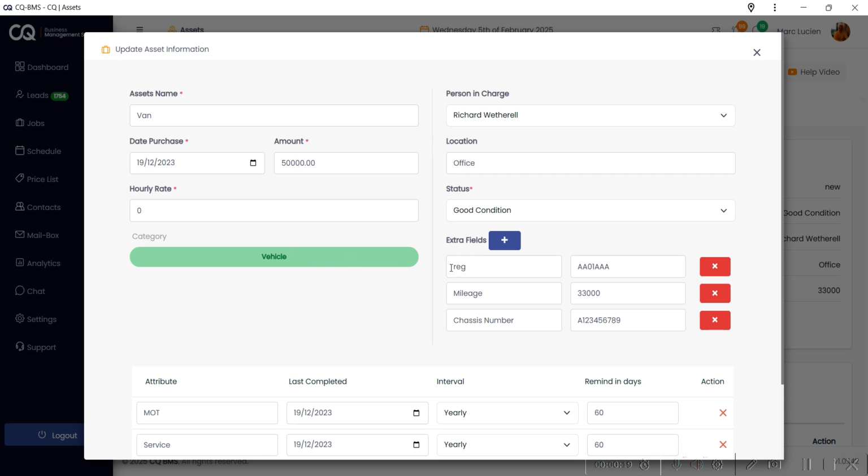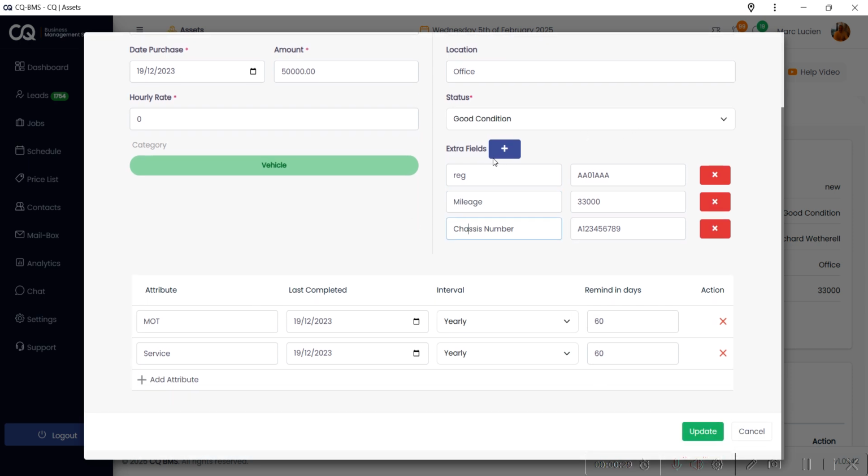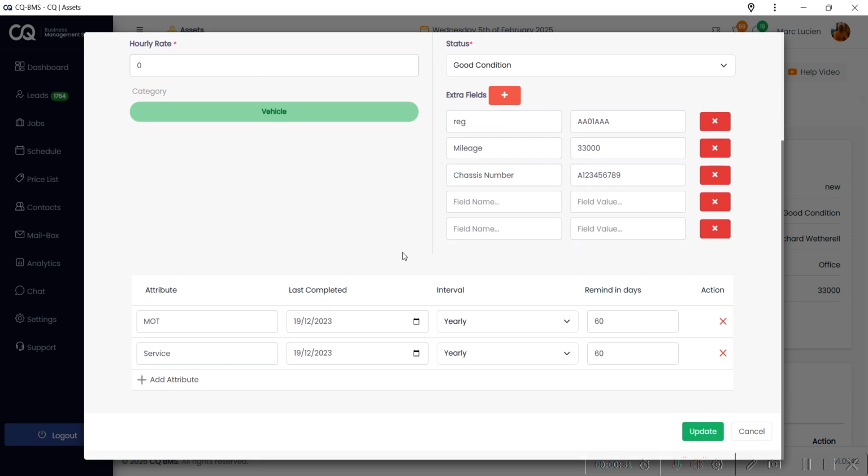Here you've got your extra fields. So whatever you want to store in that, your registration number, your mileage, your chassis number, whatever you want to store, you can store that here and create these fields. So if you want something else, you can just add them in.